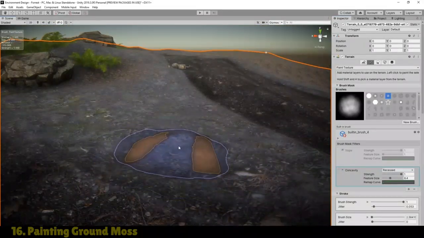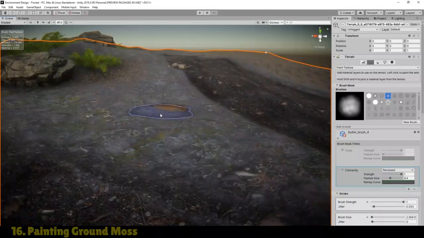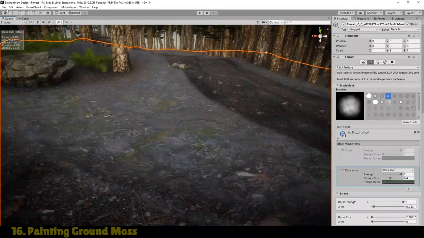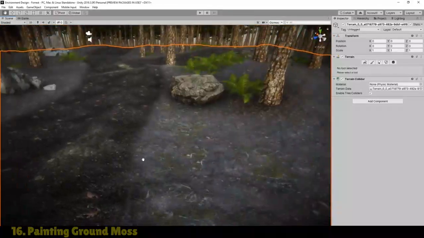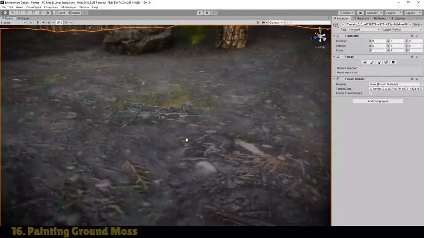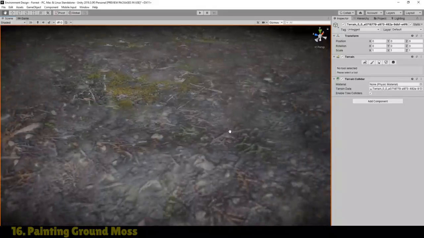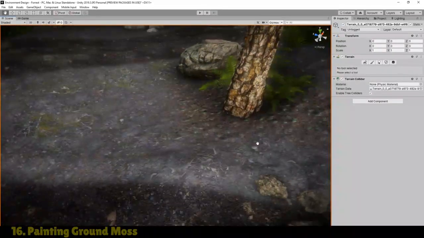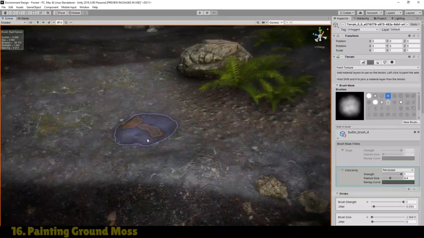So notice how the filter is helping me to paint randomly in certain spaces, as opposed to just painting a big block of material on there. Big blocks of material look unusual and they don't look particularly great. Just little scatterings of this moss is going to look far more realistic and photographic like.